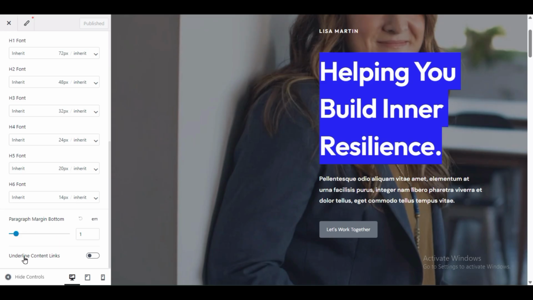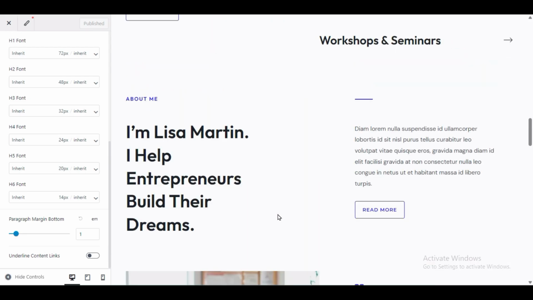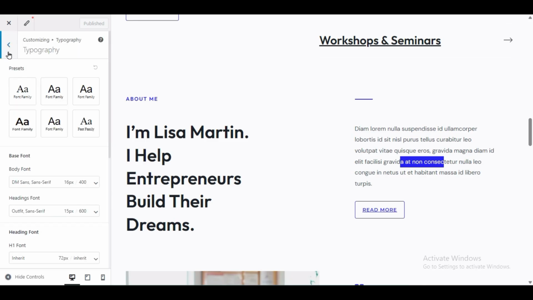If you want to underline content links, let me open any blog post. For example, sometimes we read a blog post and there is a clickable link. You can underline them, so it will highlight more that your page has a link somewhere. It will be underlined, so you have to enable it. I recommend keeping it enabled and publishing. So in the global settings, let's go back from typography.